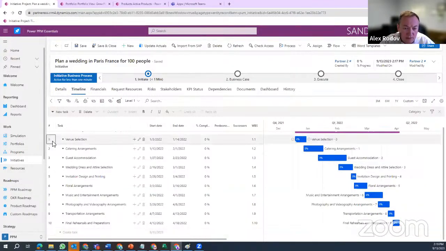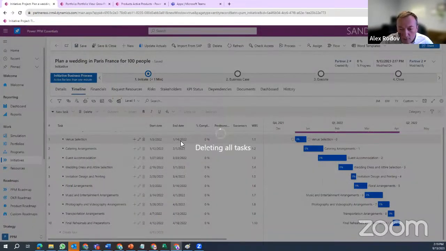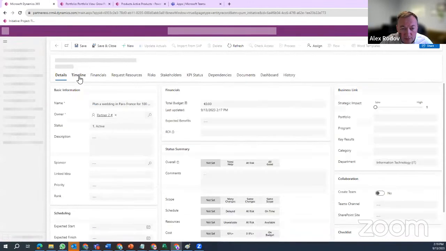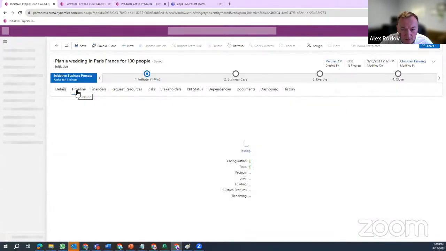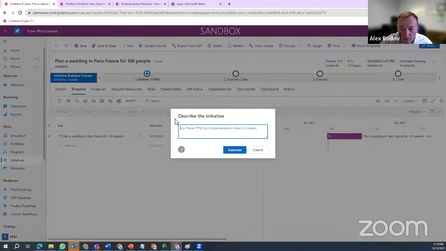So let's just say if I am going to redo this, right now everything started in 2022, and I don't really like that. If I am going to ask the same question again, in this case I'm going to ask it to put it on a timeline on a specific date. So I'm going to use the AI again, say plan the wedding in Paris, France for 100 people in July of 2024.